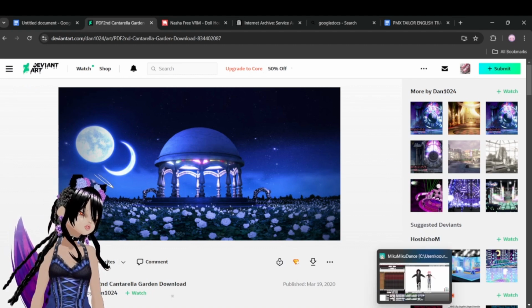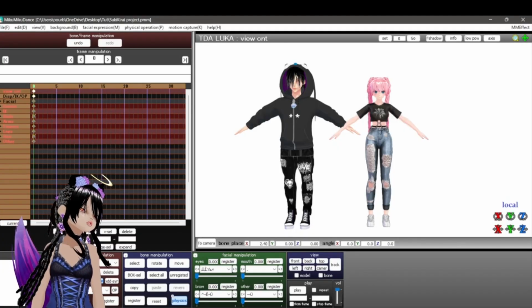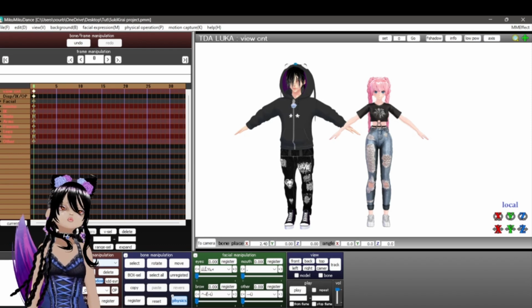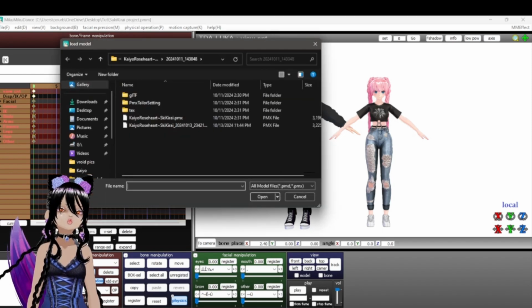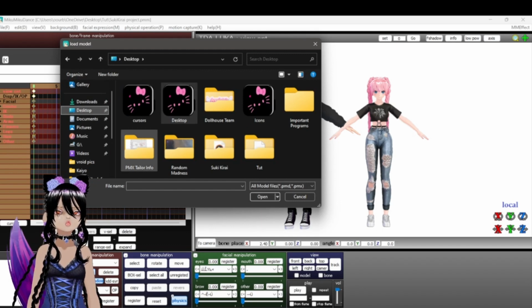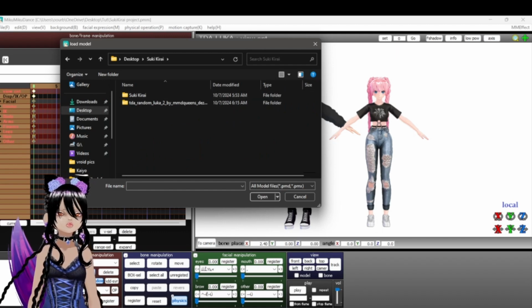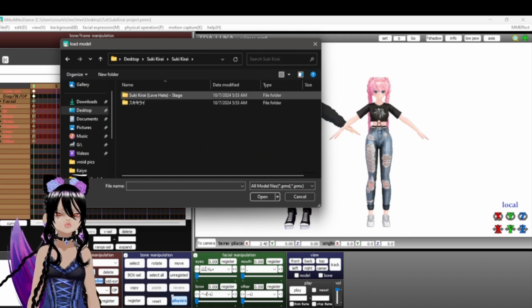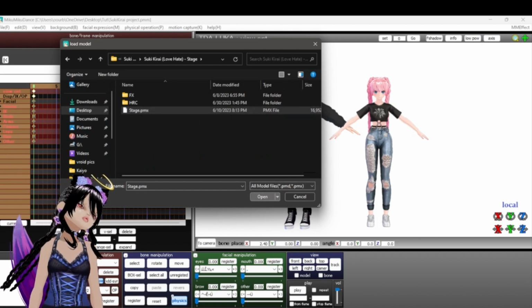So me, I already have mine ready. So I'm gonna go ahead and show you how to upload it, and it's the same as your two models here. So you're gonna go to the brown reddish box and go to model manipulation and click load. And in load, you're gonna go find wherever you saved your stage. I believe I saved mine here. So yeah, I have my stage right here, and you just click it and open it.